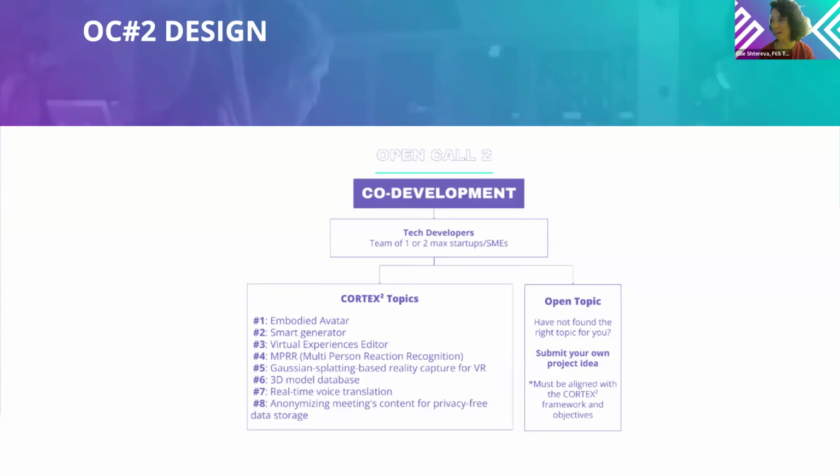And if this is aligned, as you see, with the CORTEX2 framework and objectives, of course, we're going to assess it. And if it's good, you can become part of our collaborating team. We also have projects that have applied under the open topic and open domain for track 1 and track 2 in Open Call 1, and they have been accepted.